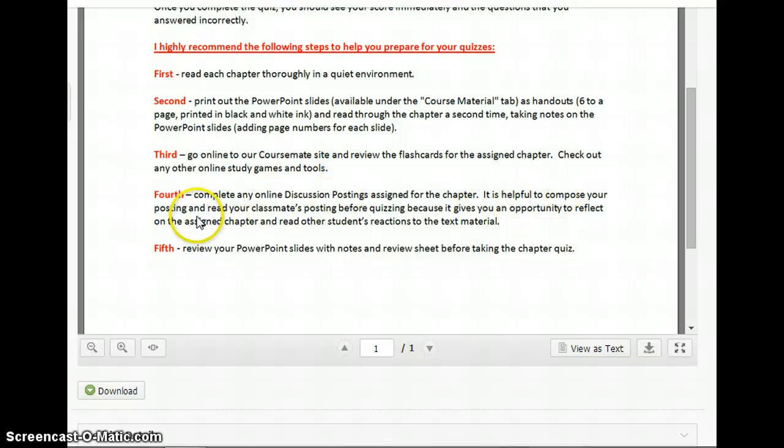So it's helpful to compose your posting and read your classmates' postings before quizzing because it gives you an opportunity to reflect on the assigned chapter and read other students' reactions to the text material.